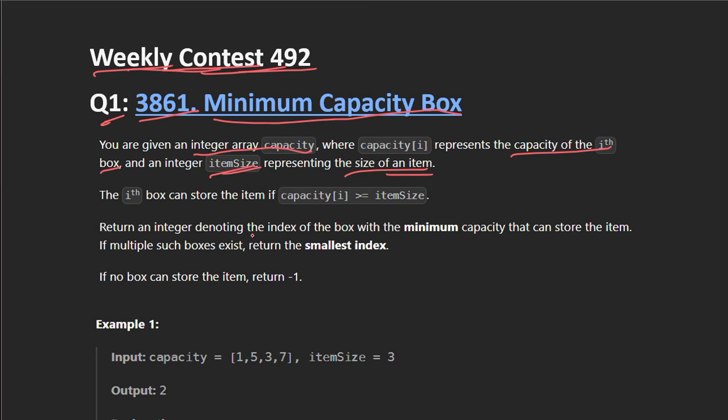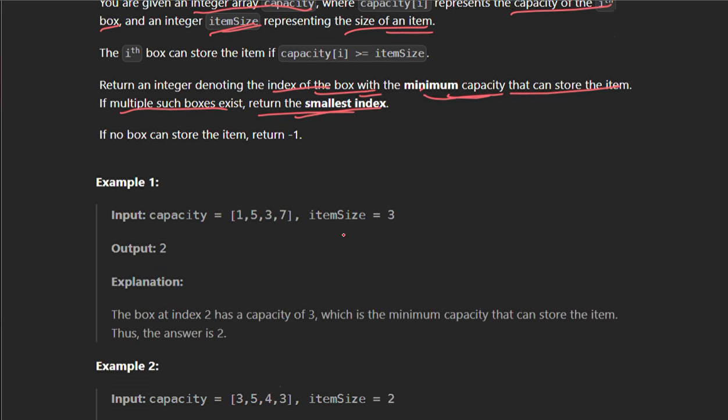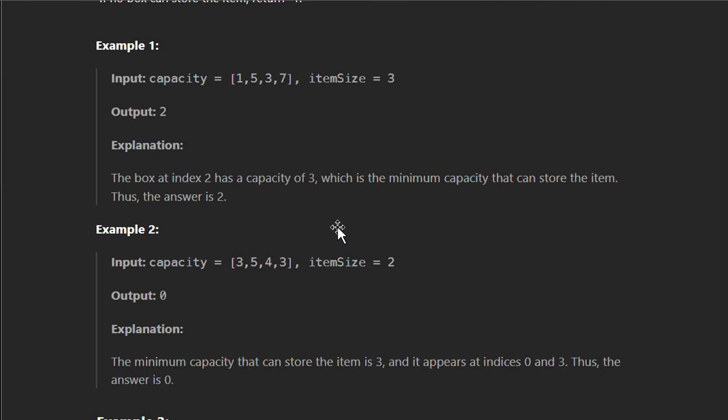What we have to do is return the index of the box with the minimum capacity which can store the item, right? And if multiple such boxes exist, we have to return the smallest index. So let's see the example and try to understand the approach.